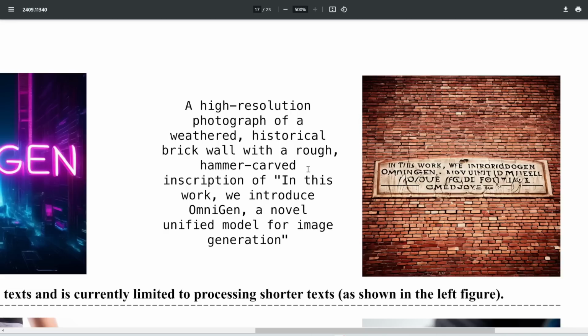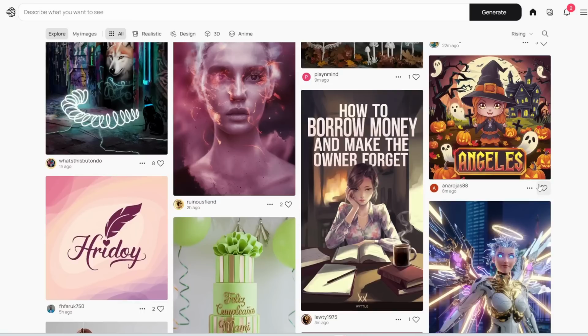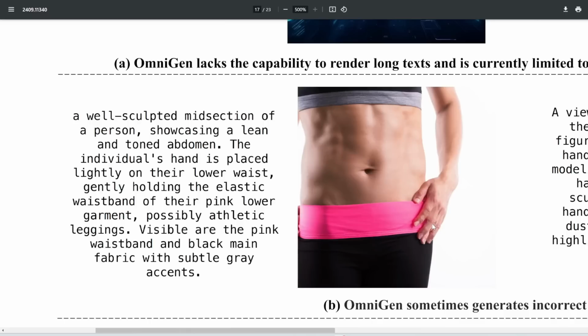So if you try to input this text, "In this work, we introduce OmniGen, a novel unified model for," etc., you can see that the text is not great. And by the way, if you're looking to generate a lot of text in your image, the best tool for that is Ideogram, so definitely check that out if you haven't already. Anyways, going back to OmniGen, here's another common issue.